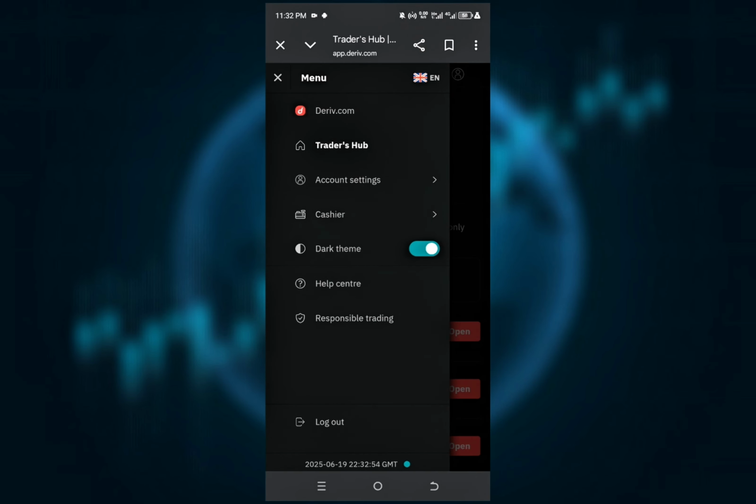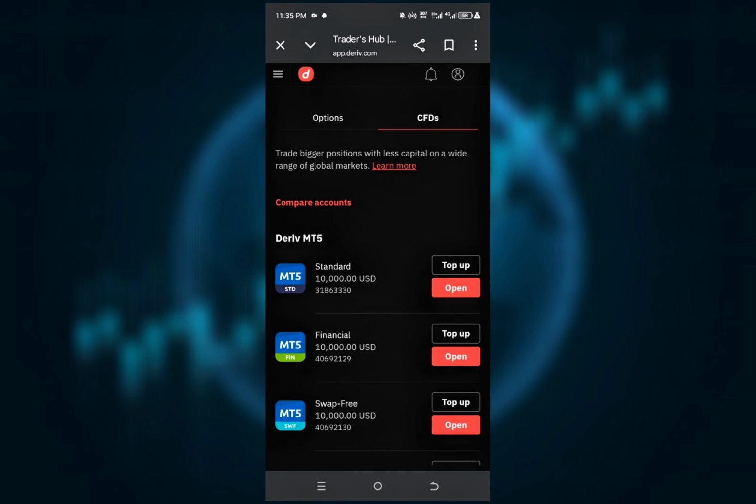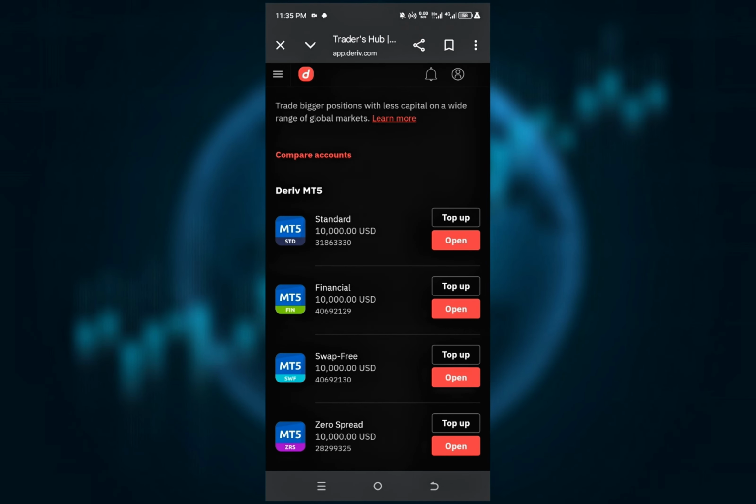Tap on the menu icon at the top left corner. From there, select Traders Hub. You'll now see two tabs, Options and CFDs. Head over to CFDs. Now you'll see your available MT5 accounts.